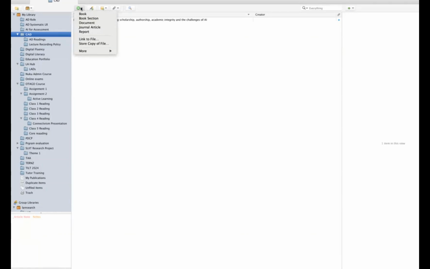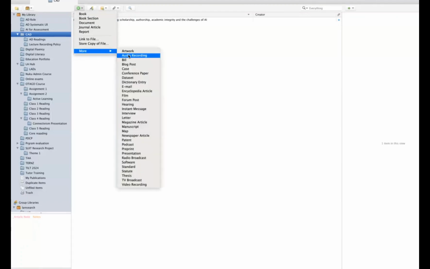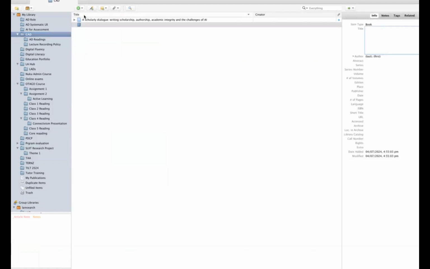You can click on this plus mark here, and when you click on more, you can see the variety of types of resources that you can add. It could be artwork, a blog post, if you are reading a blog post and want to reference that in your research as well. It could be email, film, book, letter, interview, and many more types of resources. For this purpose, I'm going to add a book.